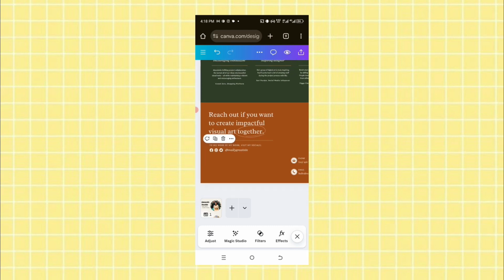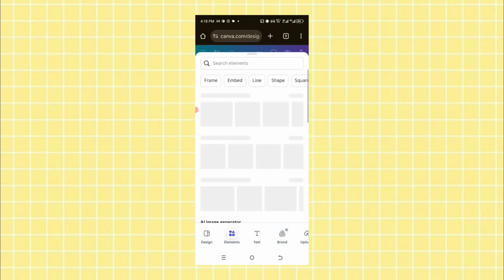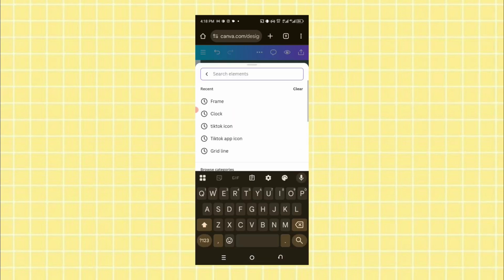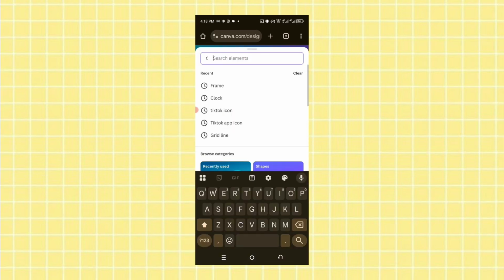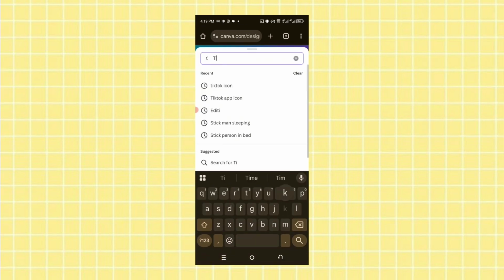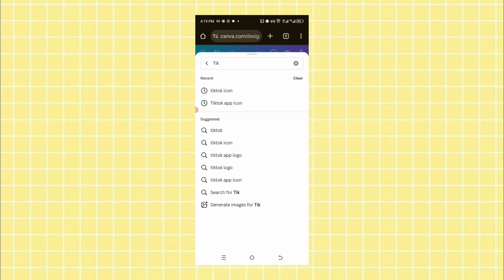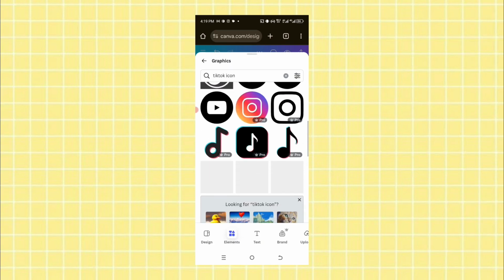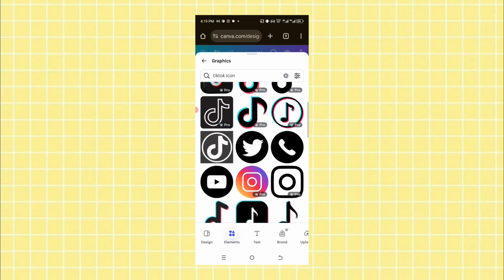This is how you can add your own. You go to elements. You see this element, and that's where you can see a lot of things. So you can search for, I've even searched for this before, TikTok icon. Once you tap on it, some are actually pro, some are free. So this is where you can pick from. You can pick any icon from here.